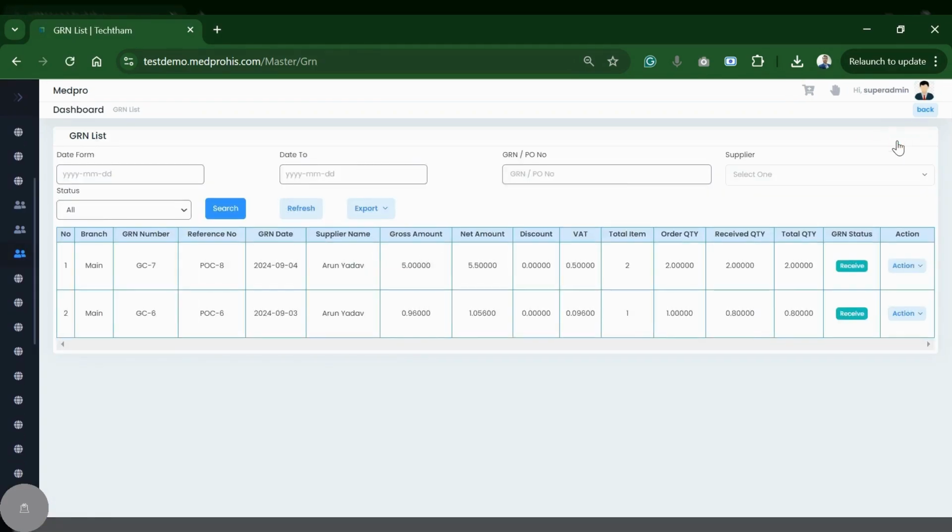I'll go to the GRN list. I'll find this is the one I generated, and its status is now received. Before it was pending, and it is fully received. That is what it's showing. Otherwise, if your quantity is changed, it will show partially pending, partially received.